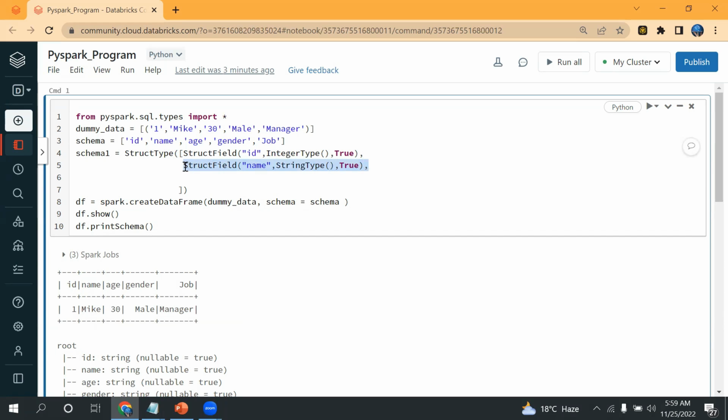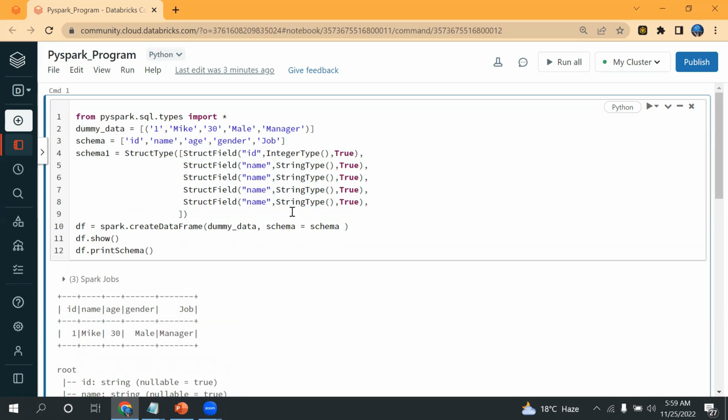Let's copy this multiple times. We have five columns, so that's why I have mentioned this five times. Our third column is age, and we can pass IntegerType. Okay. And fourth is gender, so string is fine. And fifth is job, so string is fine. So for both of them, StringType is fine. I can remove string quotes from here as well as here, because both are integer values. Okay. Now we are good.